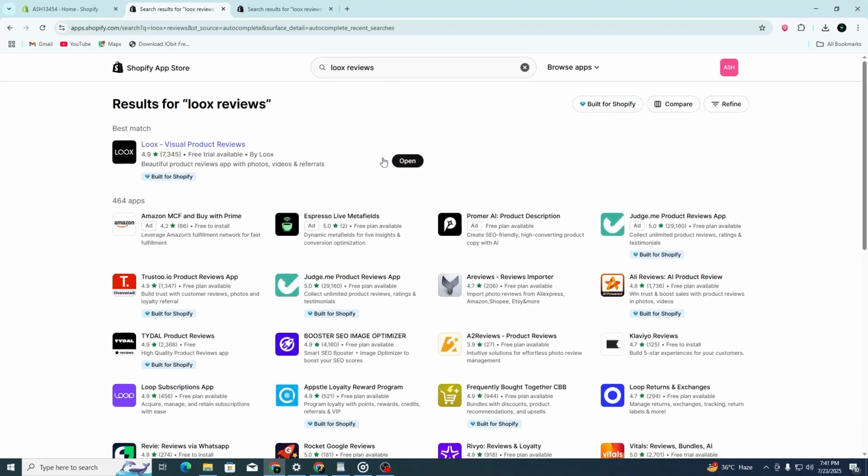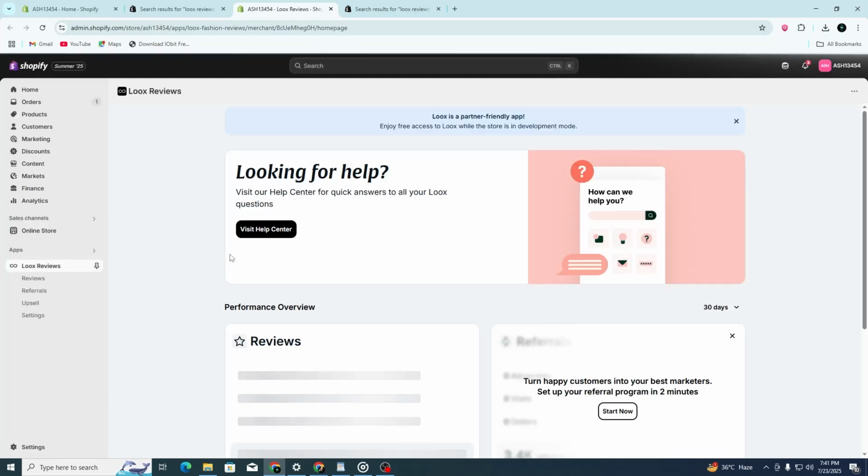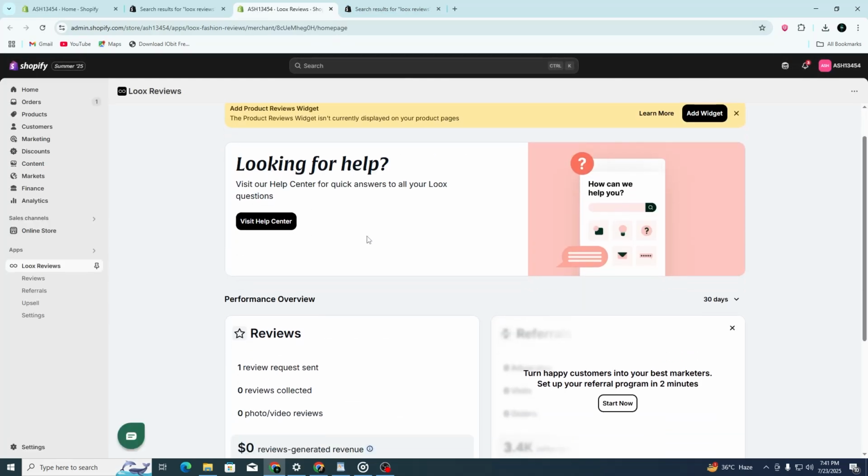Click on Add App and follow the prompts to install it into your Shopify store. You might be asked to approve permissions, so click Install App when prompted. Once the installation is complete, the Loox dashboard will open.